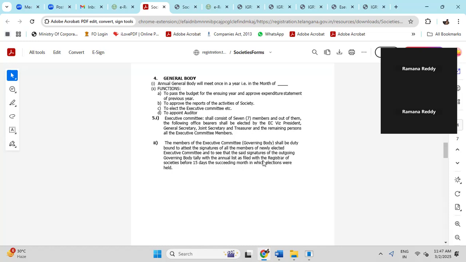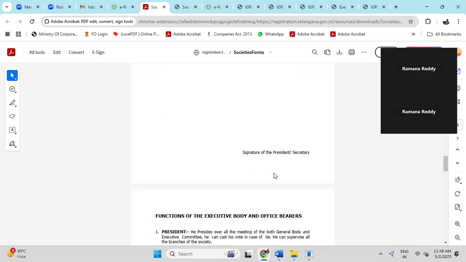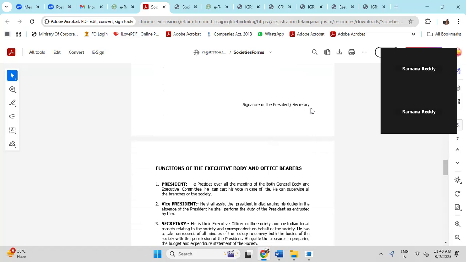Then the signatures of the outgoing body have to tally with the annual list as filed with the Registrar of Societies before 15 days of the succeeding month in which elections were held. So once elections are held, then immediately within 15 days, it needs to be submitted to the district registrar. So when the next election comes, the details of the new body have to be attested by the existing body, and then the signatures will be tallied by the district registrar. Then this is the signature of the president and secretary.